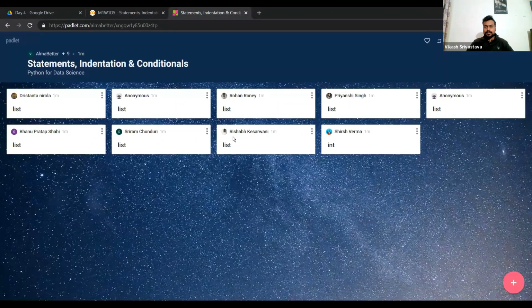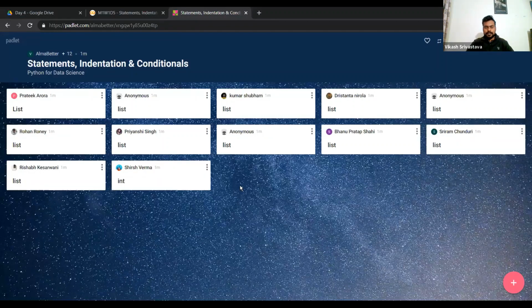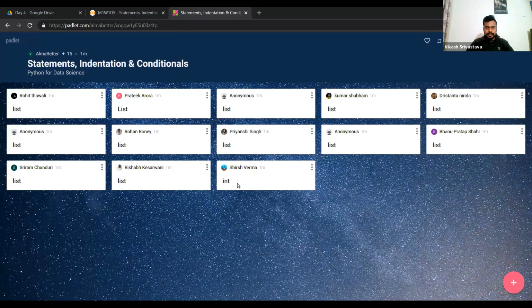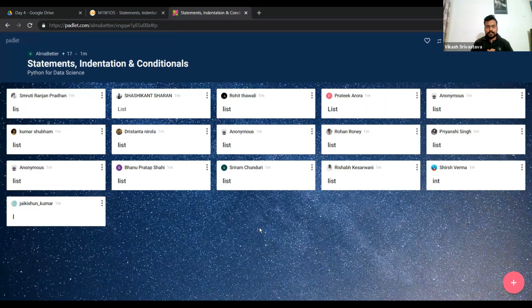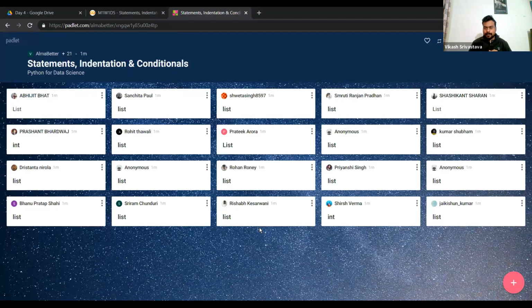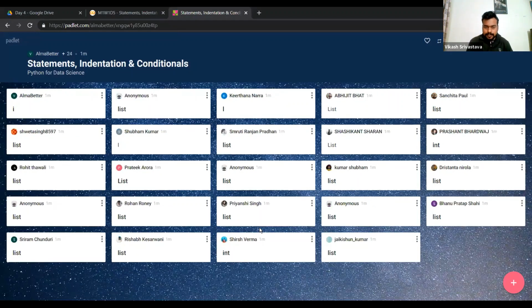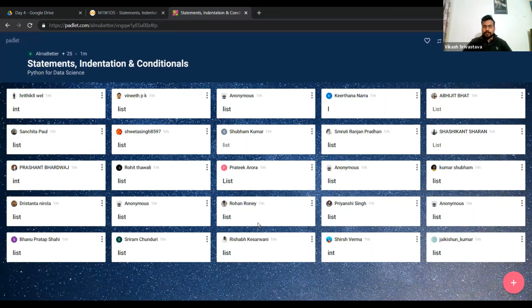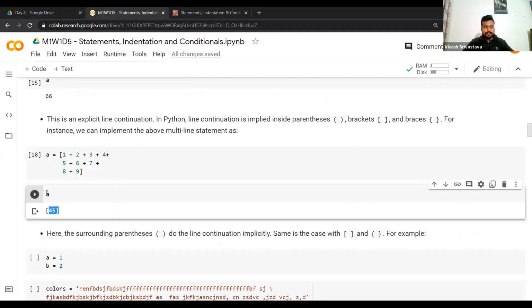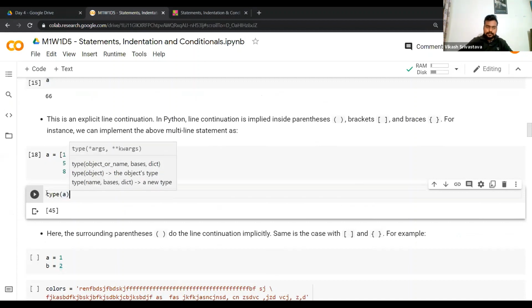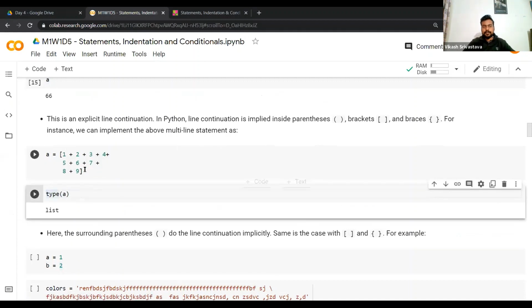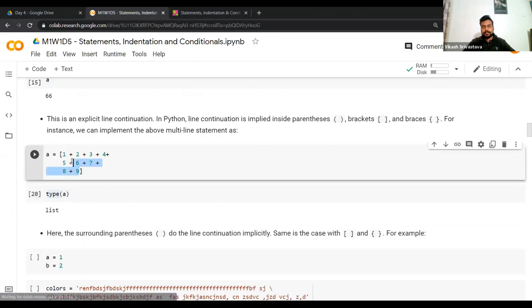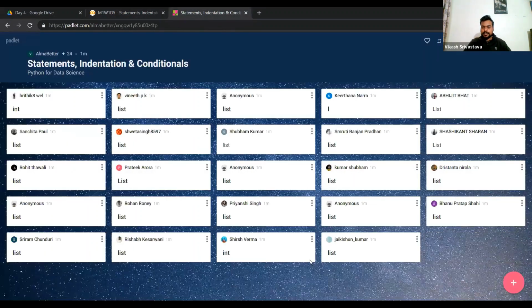Okay, that's great. So it's a list. Someone is saying int. I think this should be a list. What do you think? Yeah, it should be a list, because this is a list object. If I write type, so this is a list. Of course we are adding all the numbers, but eventually the sum of all these numbers is just a single number, and that is enclosed within a square bracket. So it will be a list. Do you agree with me on this case?